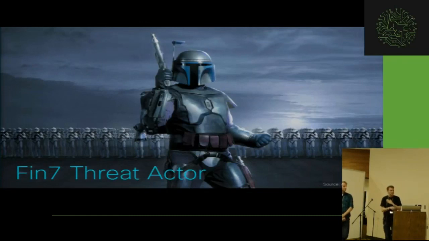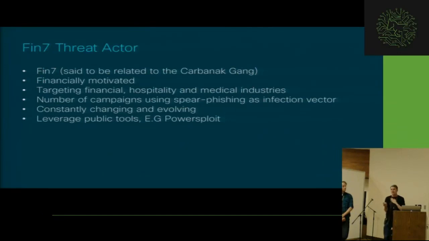There's a Fin7 threat actor that's essentially been active for a large number of years. They're financially motivated. They target a large number of financial institutions, hospitality, and medical industries. So it's essentially applicable to everybody in this room because we all use banks, we all go to the hospital sometimes, we all go out and eat and stay at hotels. So they're running all these campaigns with the financial motivation of stealing money. And they're typically using spear phishing techniques with documents, so I'll be going into one of the documents today, and this is constantly changing and evolving.